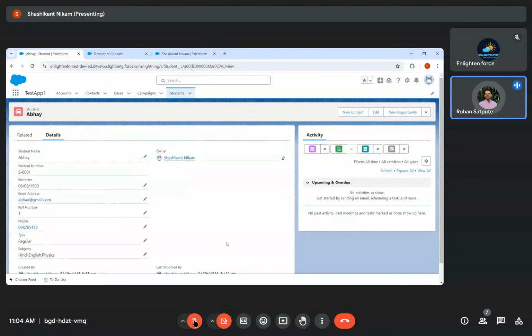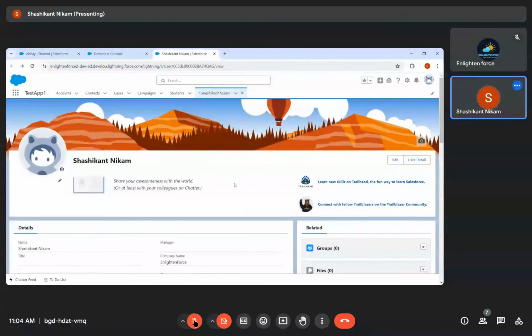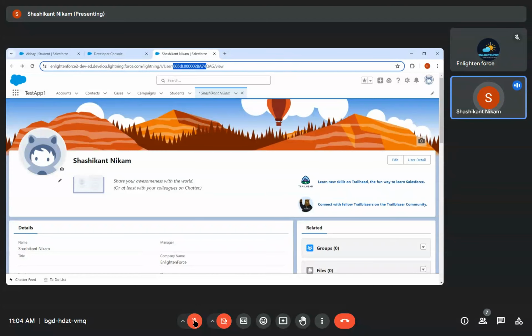Could you please show me one more time, the 15 digit and 18 digit? Yeah, so whenever a record or object or user or anything is created, an ID is generated in the backend by default by Salesforce. There are two parts of it, 15 digit ID and 18 digit ID. With the 15 digit ID also, you will be navigated to the same record, and with the 18 digit also, you can go to the same record.